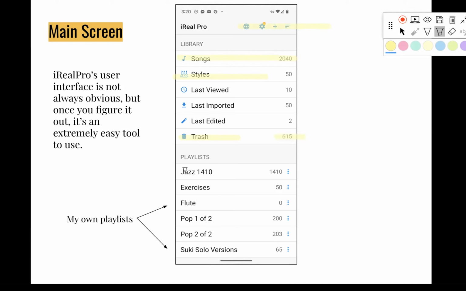So the playlists are either ones you've downloaded. So I downloaded the Jazz 1410, and I downloaded the exercises because there's all sorts of excellent exercises in there, like jazz, minor, blues, that sort of thing. And I also downloaded some pop songs just for kicks. But these two are my own playlists that I created. So I'm also going to show you how to create playlists.